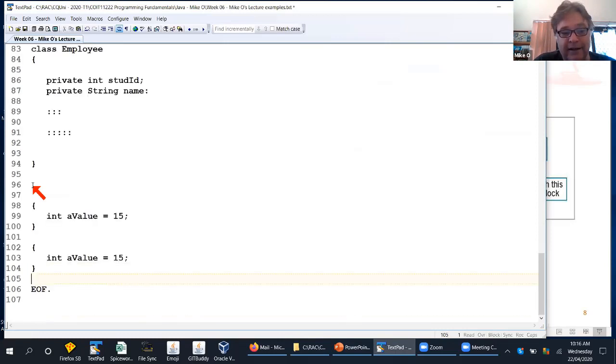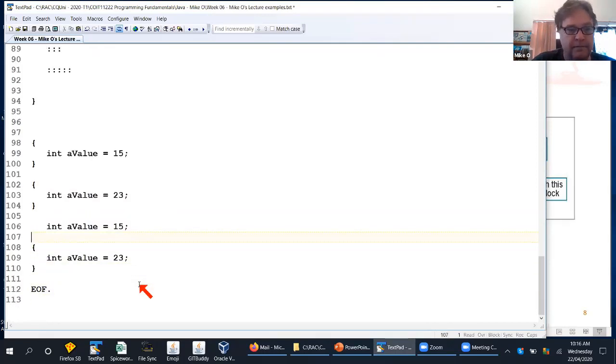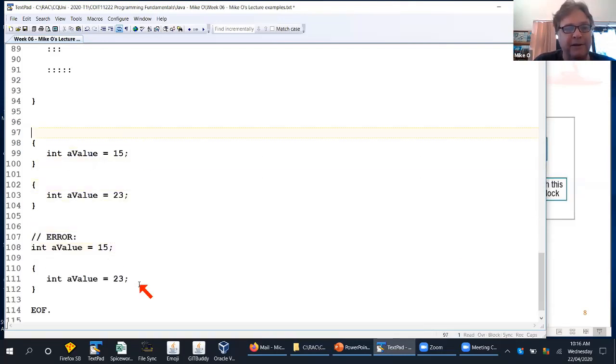You could declare it there and then declare it again in another block of code, and that would be fine, because this one here disappears when that ends and this one here disappears when that ends. So there's no overlapping scope or anything going on. And so that would be quite okay. But that would be an error, and this one here is okay.